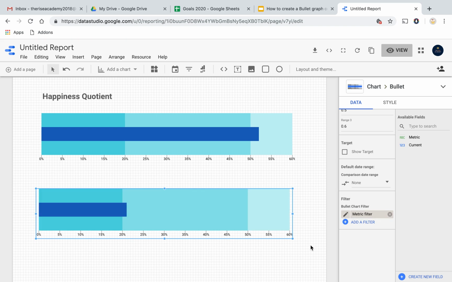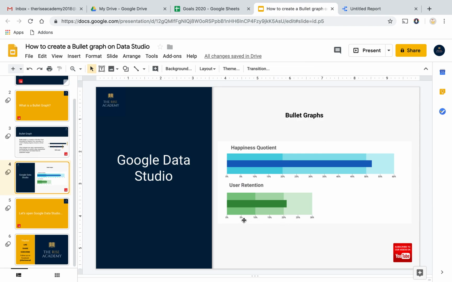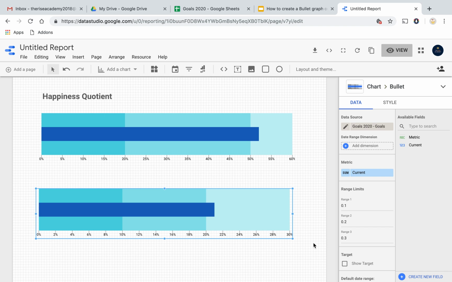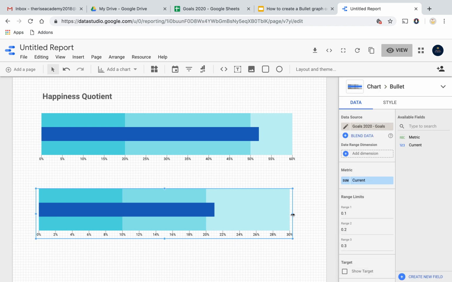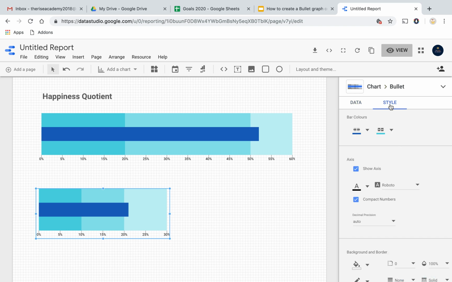And let me remove the first one. Okay, and let's see what our targets were. So they were 10%, 20%, and 30%. So I will update this to 0.1, 0.2, and 0.3. Okay, but now see what is the problem. This is 30%, this is 60%, but the length of the two of them is the same. So to make sure that they are actually representing the lengths proportional to the percentage, I will just go ahead and reduce it. And then I also want to make sure I'm using a different color so that people don't get confused that it is the same metric.